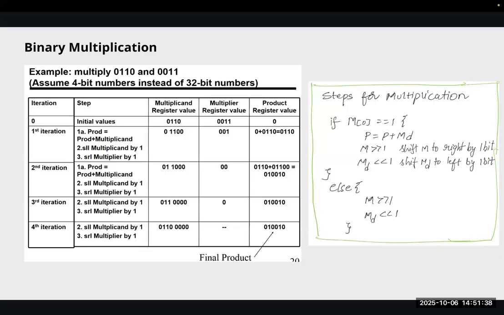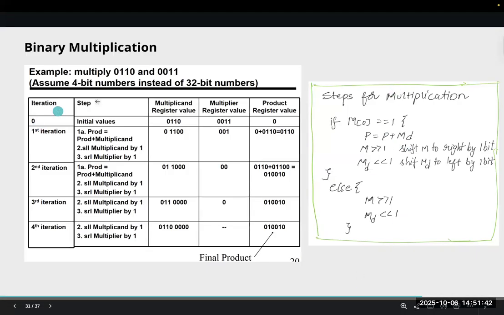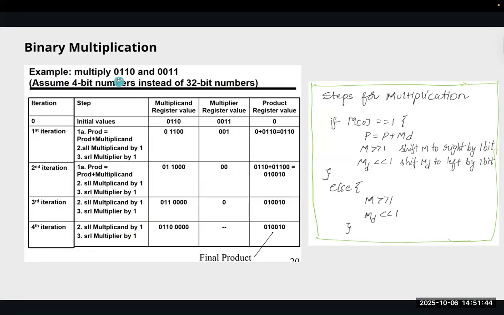Maybe even have this on your cheat sheet. You don't have to get confused. It's pretty straightforward. Let's look at this example now. Multiply 0110 and 0011. Let's take 0011, which is 3, as multiplier, and 0110 as multiplicand. Let's go through this little cheat sheet we have here. Is multiplier's last bit 1? It is.